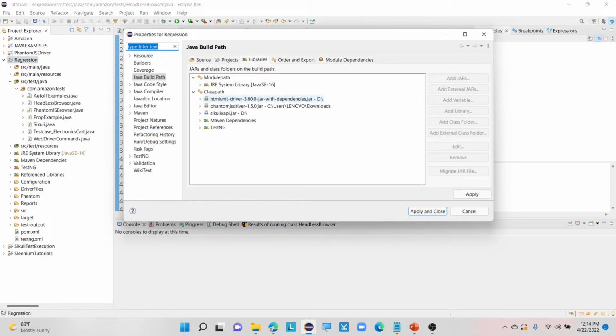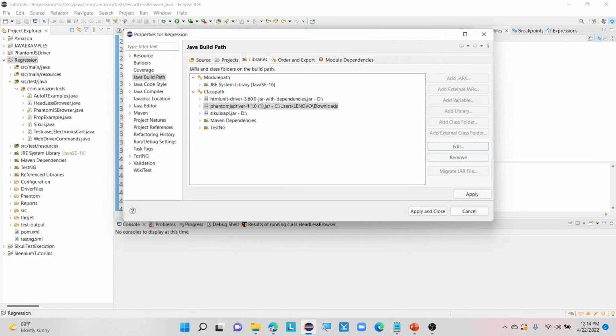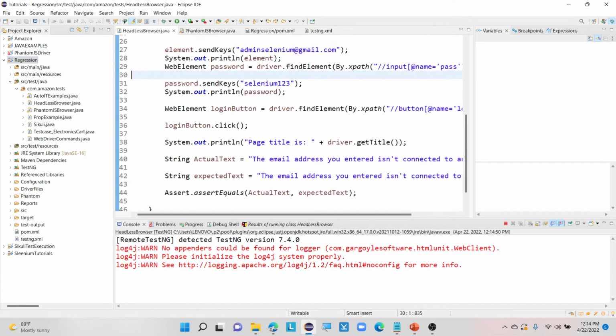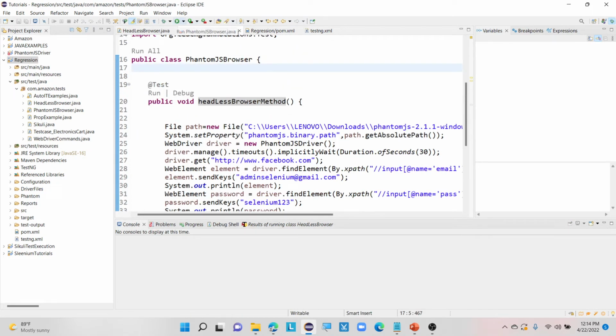So here I will remove this PhantomJS driver. Then I will add the latest one, like the ghost driver we downloaded just now. So I will add the jar file here, that is PhantomJS driver 1.1.0. Once I am done, I am clicking on apply and close. Okay, if I execute this one now, so what error, oh sorry, this is headless browser, right? So I don't want that, I want to execute this one, the PhantomJS browser.